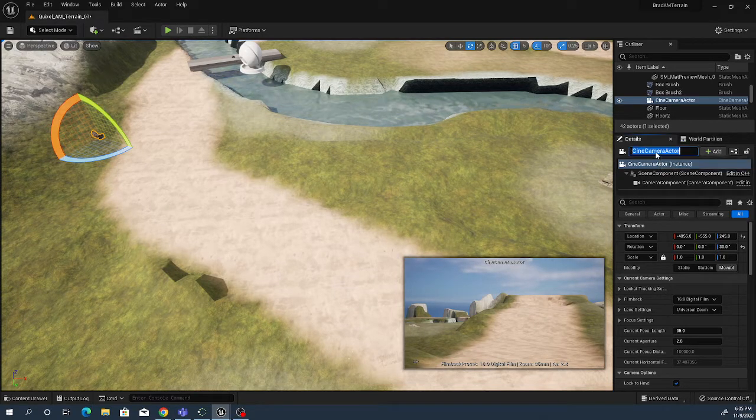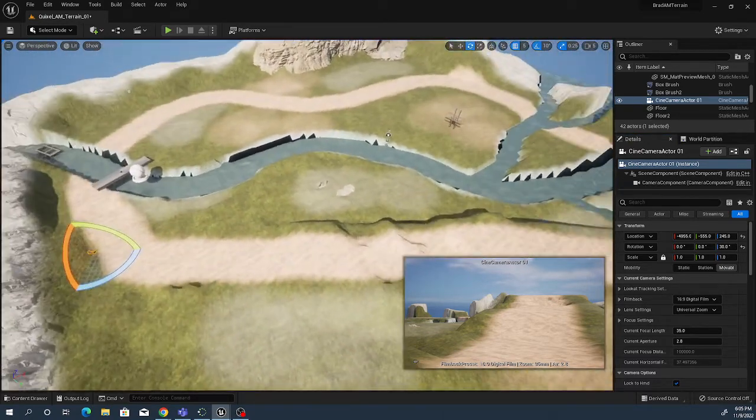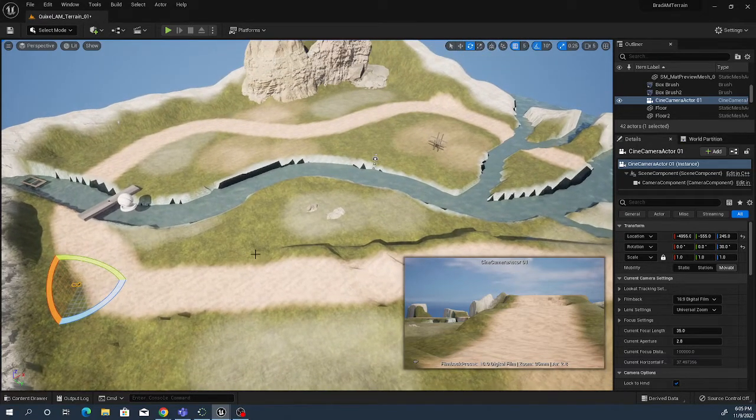So I'm going to rename this Cinecamera Actor 01. Oh, I don't have my num lock on, sorry. 01. All right, that's my Cinecamera Actor 01. That's the first camera that I'm going to use. Let's go ahead and create all the other cameras you're going to use. Now, in your cinematic, you're going to use cut scenes, and you're going to use fade to black and fade from black. You're going to be basically a cinematic film director this time around.